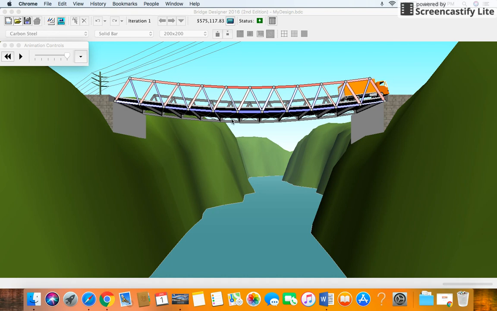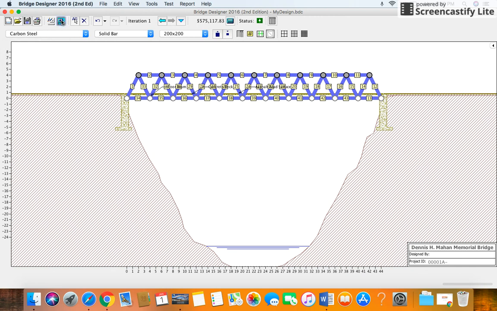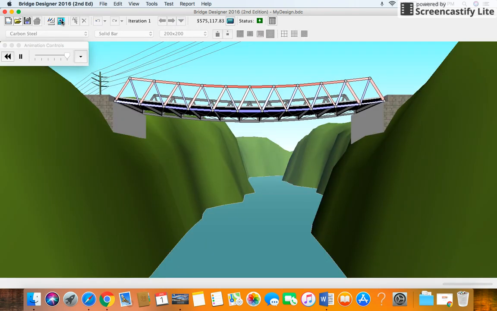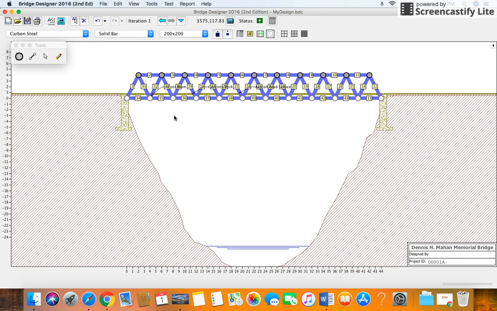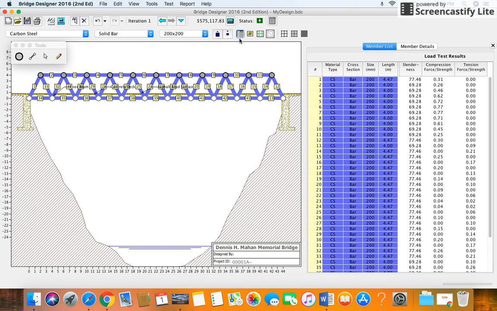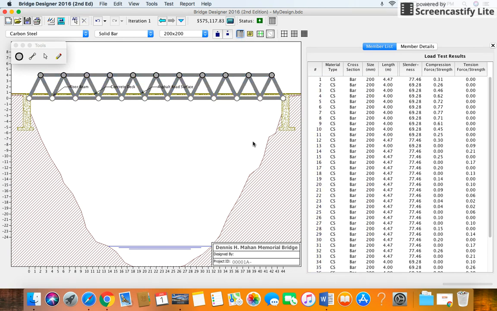To toggle back and forth between the test screen and the build screen are these two tools. This one will bring you to the build screen. This one will bring you to the test screen. Most of your work is going to be done in the build screen. You're also going to want the member list, which is toggled right here.